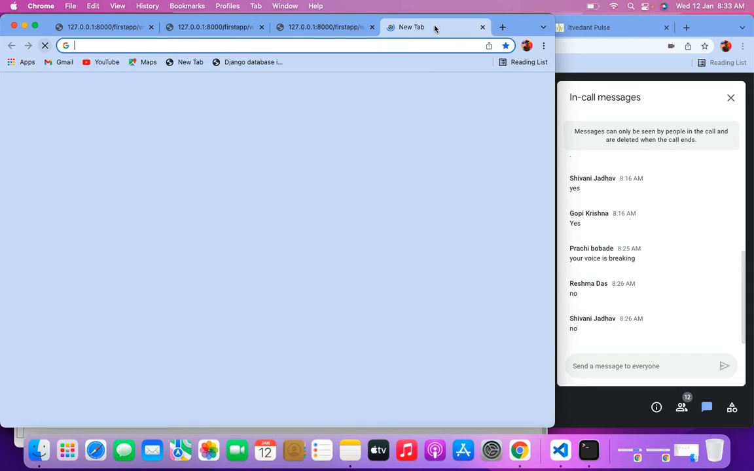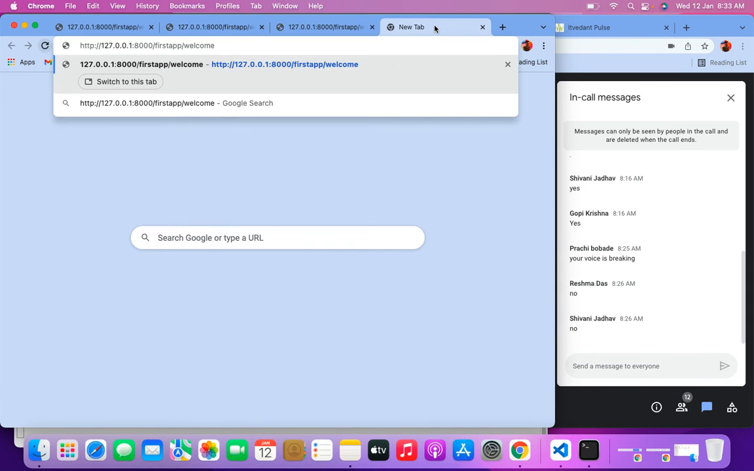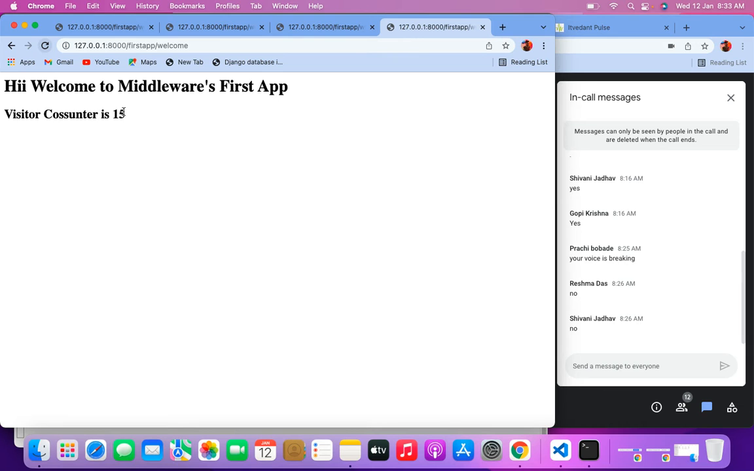However many times you visit a particular page, the counter always increases by 1. Refresh, it became 16 because I visited from other browsers. Here it is 15, here 14, here 13. So if I refresh, the last counter was 16.